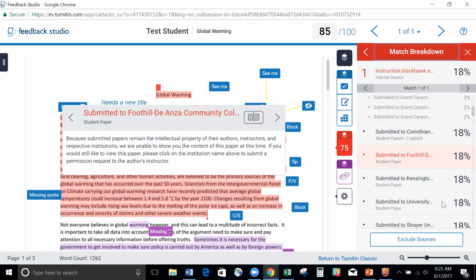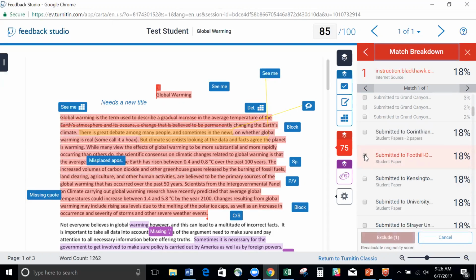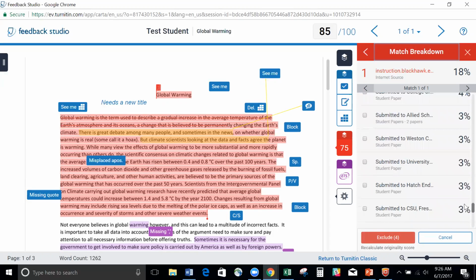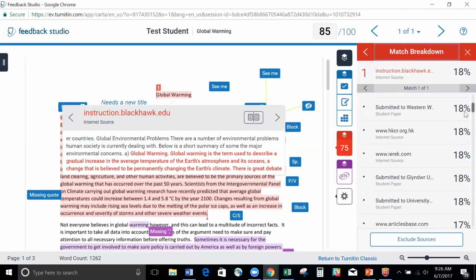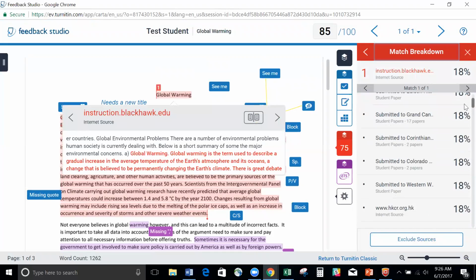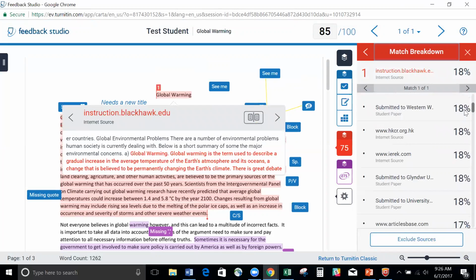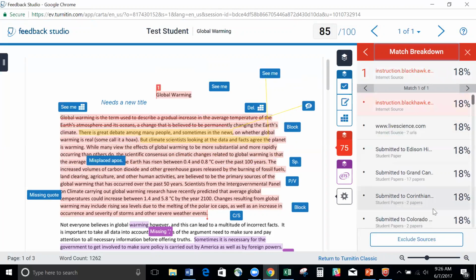And then the other thing you'll notice down here is exclude sources. So if I click on exclude sources, maybe there's some sources in here I just don't want to see. I don't think they're relevant. I think they're important. I can choose them, click exclude. And now from that match breakdown, those sources are no longer in this list. You probably don't notice because there's so many matches here, but they will disappear for you.